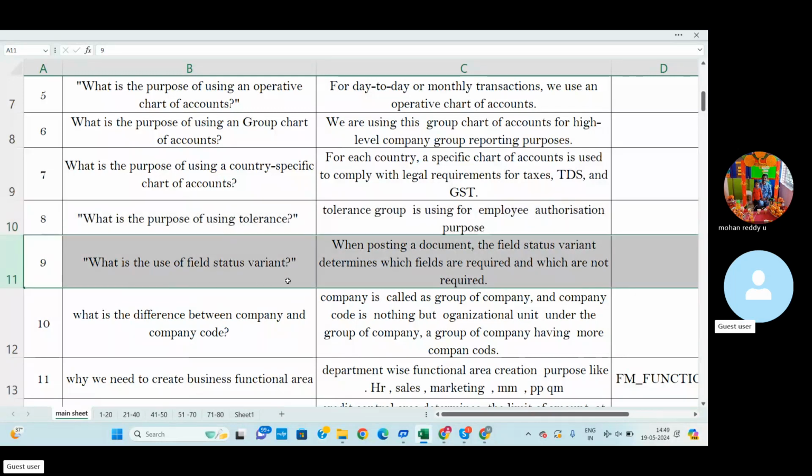What is the field status variant used for? When we are posting the document, the field status variant determines which field is required and which field is not required. Simply, at the time of document posting, which field is required and which field is not required, for this purpose we use the field status variant.